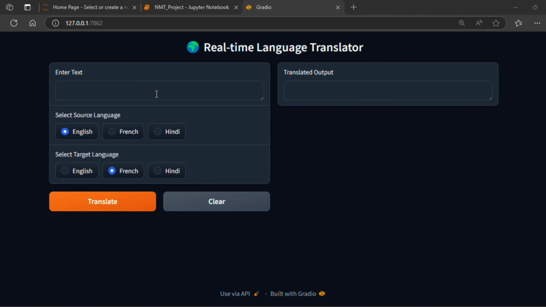Take another example. I am going to write here how are you, and it will convert this from English to Hindi. Please wait some time, it will take a few seconds. And as we can see here, we wrote how are you and it shows here aap kaise hain, which is in Hindi. So our real-time language translator is working properly. This was our project and we did it. So thank you guys.